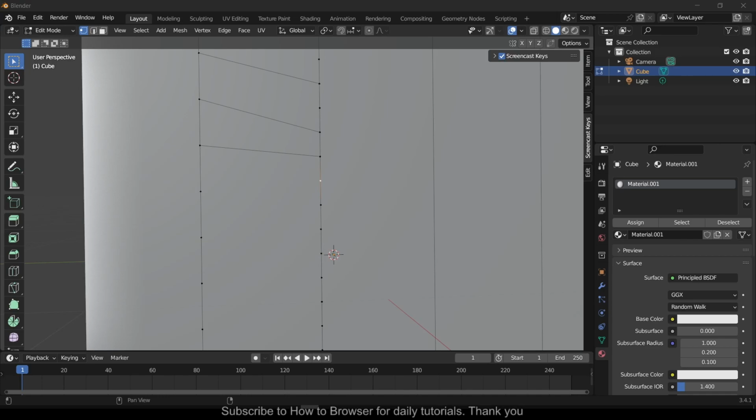In this video I'll show you how you can delete vertices. So let's jump right into the video without wasting any second.